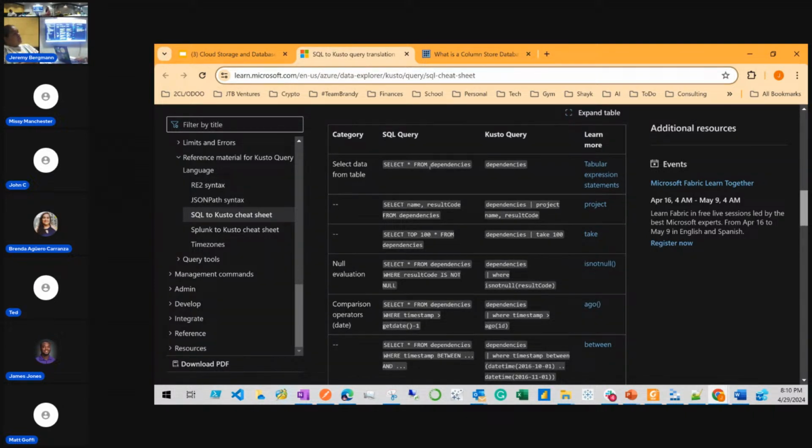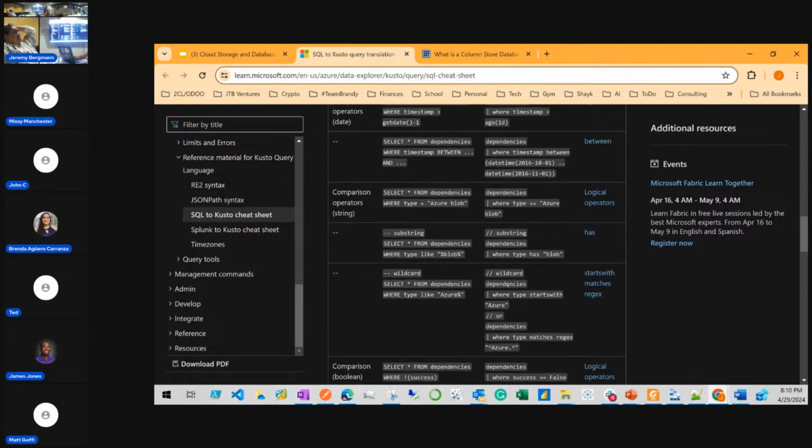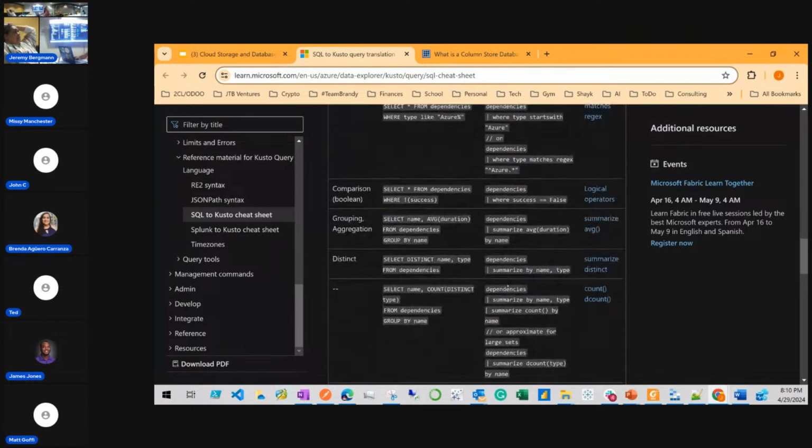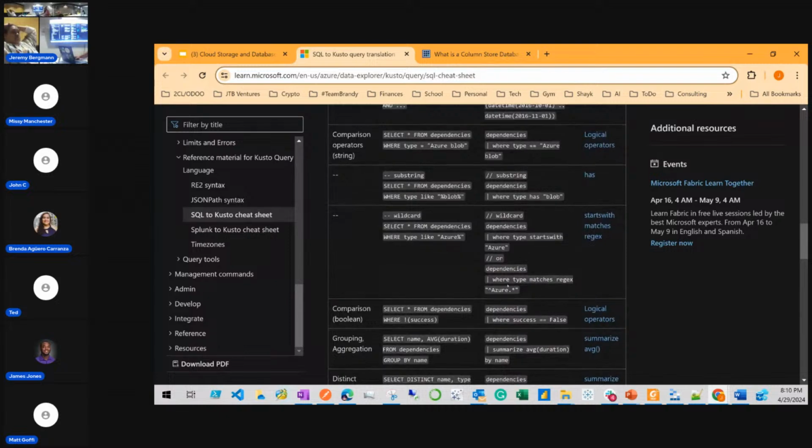So if you have something in table storage, instead of select star from dependencies, you just say dependencies. They have different keywords and syntax, right? So with dependencies, they have take 100 instead of top 100. They have the where conditions, and then they apply functions to it and stuff like that. It also has regular expressions, and so forth.